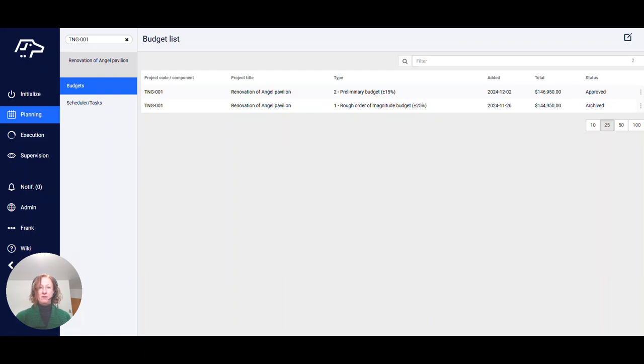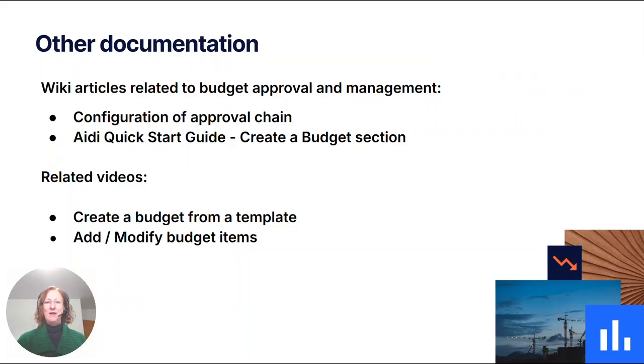This concludes this tutorial, and I invite you to review video 1.1.3 for the configuration of the approval chain should you need it. You may also wish to review the videos related to creating a budget. Don't forget that many of the articles in the wiki can also answer your questions.